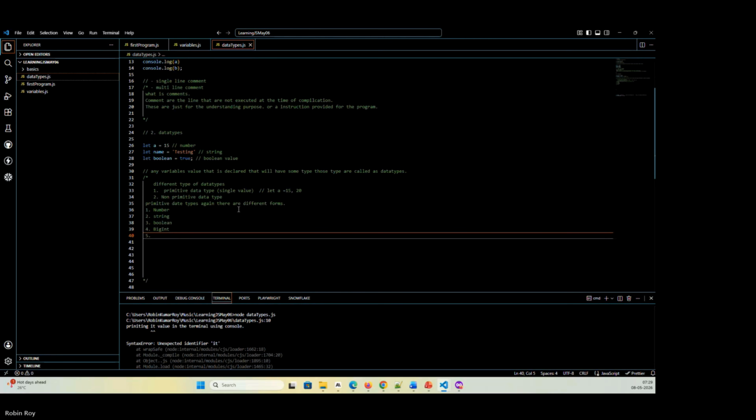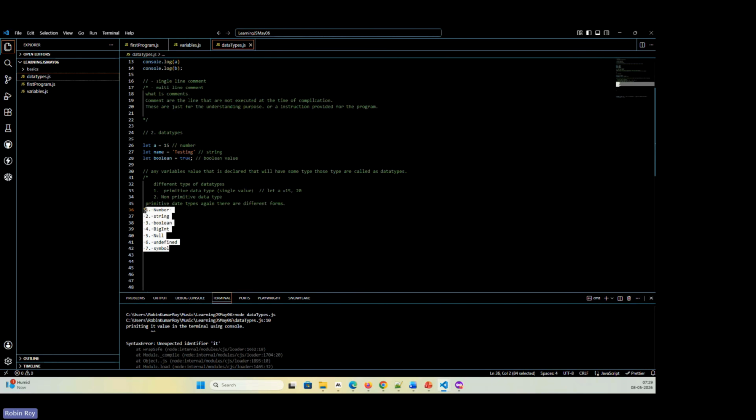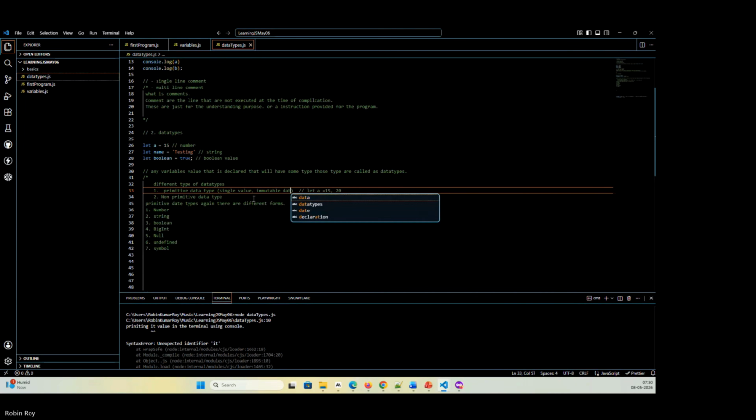fourth, BigInt. I'll explain you everything. Just let me write first. Fourth, BigInt. Fifth, null. Sixth, undefined. And seventh one is symbol. So these are called primitive data types, single value data types. Immutable data types. Immutable means the value cannot be changed. Single value, comma, immutable data types.